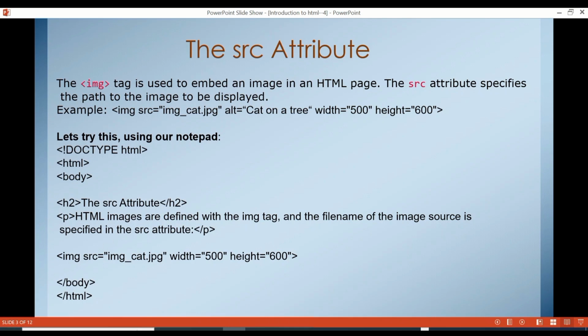Now, we are going to try this code here using our Notepad. In this part, you can see we start with our doctype HTML. Our body is always the content of what should be displayed in the browser. Then this P is the paragraph, H2 is the second heading. Then this image, we want it to be displayed in our browser.